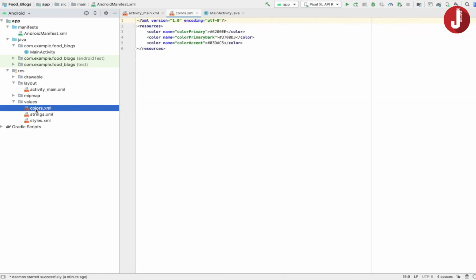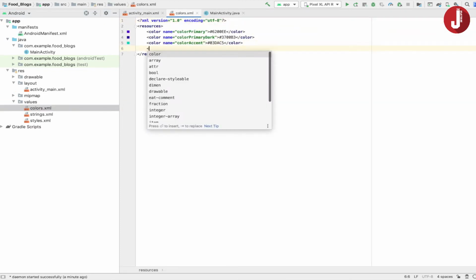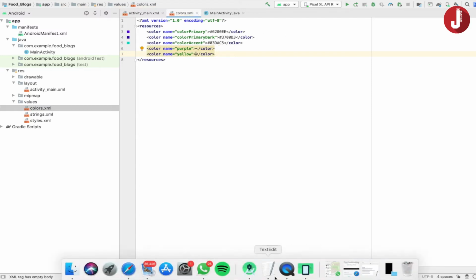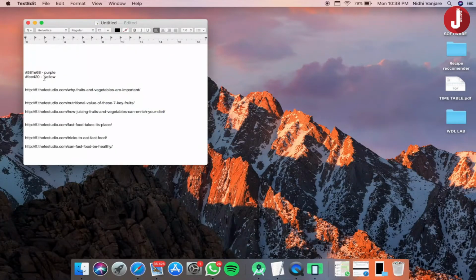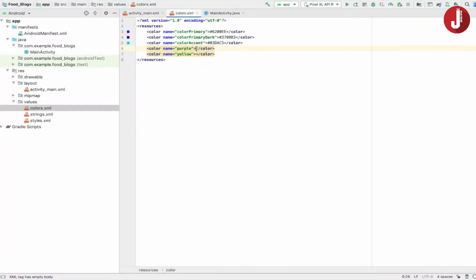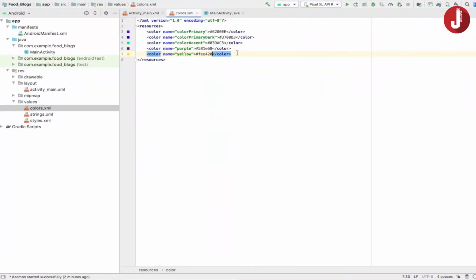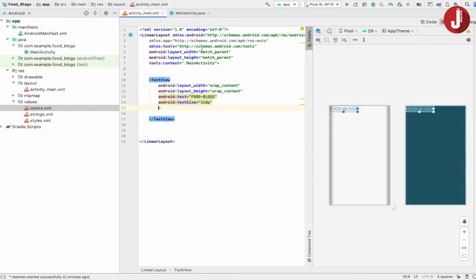In values, in the colors.xml file, we can add the colors that we want. So I'm going to add purple and yellow color. There is a certain code for each color, and you can get that code on the internet. For the purpose of this video, I have already copy pasted the codes in a text editor. So I'm just going to copy that and paste it there. Now that the colors are added, we can actually use them here.